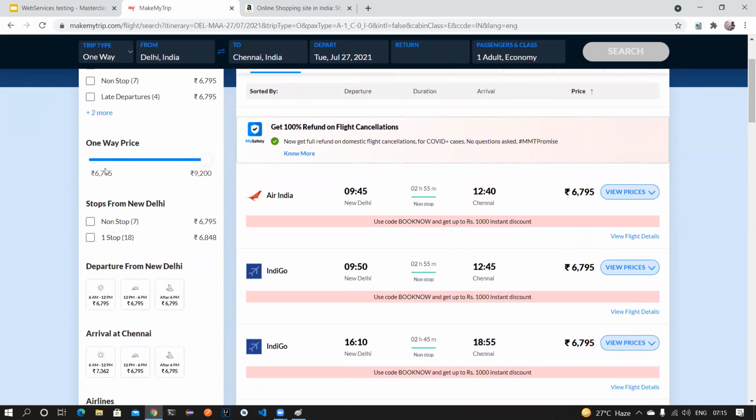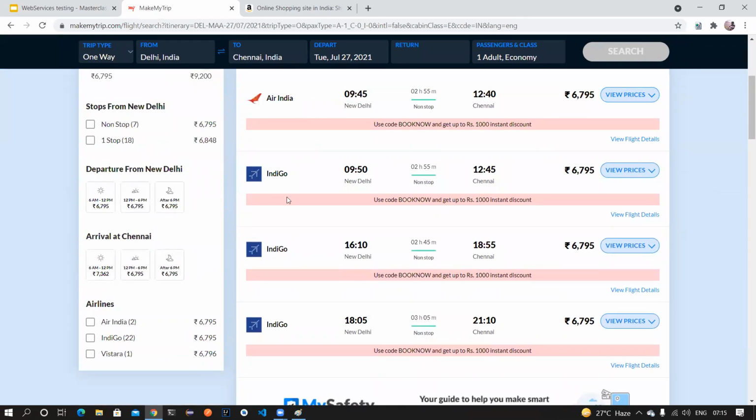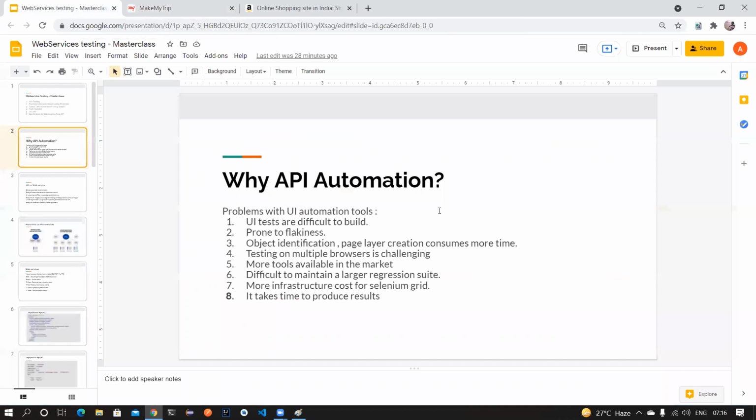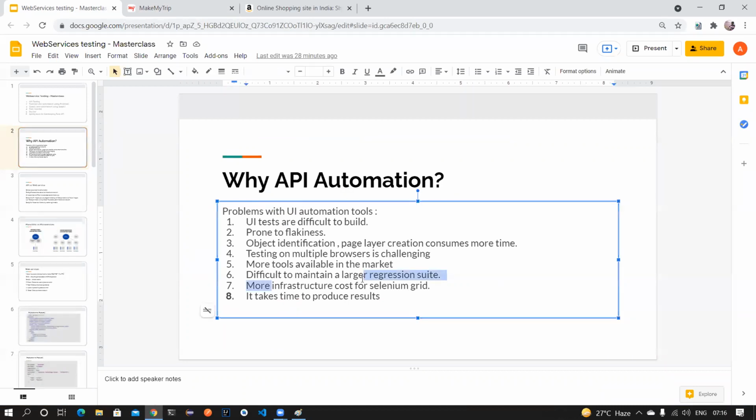Maybe the text they want to change, they want to do some other modifications, right? So maintenance is again a very difficult thing to do in case of UI automation. Again, if you want to run it on multiple browsers, then there is an infrastructure cost involved. Suppose you are setting up your own grid, you want to set up your own VM. Suppose you are purchasing AWS EC2 instances to run your tests. So all involves cost, right?